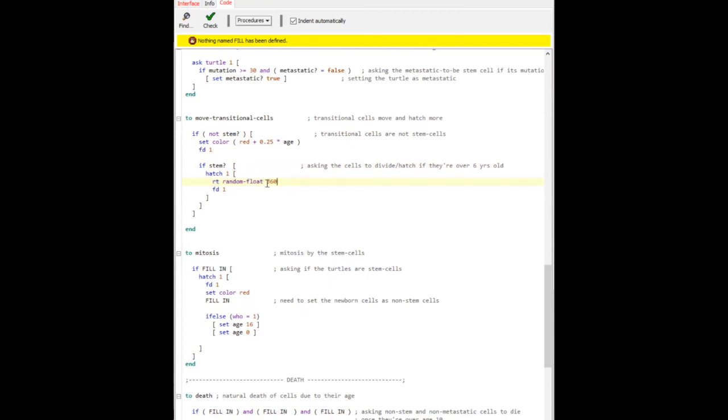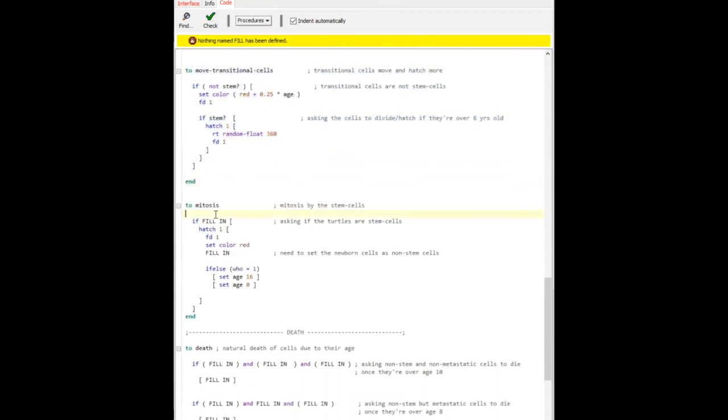360. So just find a random number from 0 to 360 and rotate yourself to that direction and move forward 1. That's what I'm saying to these cells. So this is the movement of the differentiated daughter cells. So now we have mitosis.